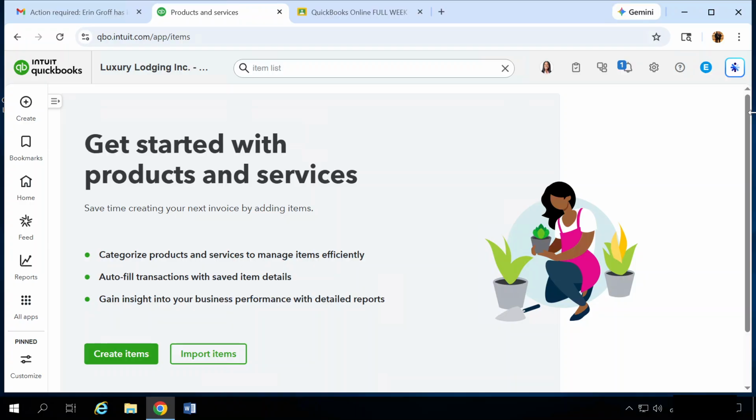When adding a new item to the items list, one of the requirements is that you link the item to an account on the chart of accounts list. The account field is a required field, which means you are not able to add a new item without selecting an account. The reason for this is when you use an item on a transaction, such as an invoice, QuickBooks will automatically record the debits and credits behind the scenes based on the account that is linked to the item.